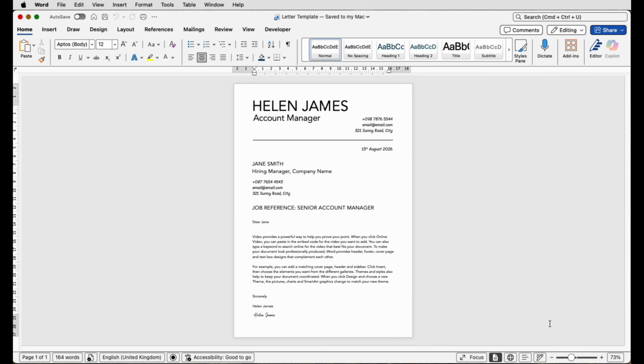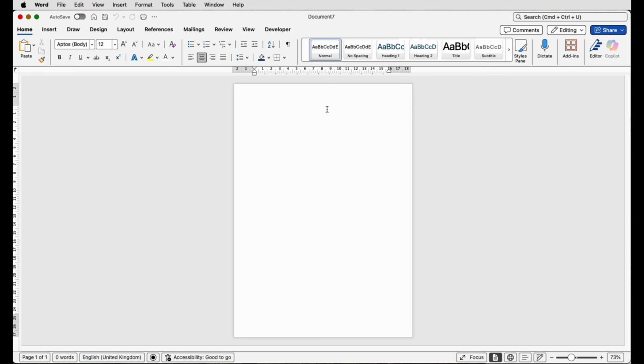Today I'm going to be showing you how you can create your own personalised letter template in Word that you can use over and over again. So let's get started. With this, I like to work with text boxes because it gives me a lot more flexibility, and when I go through this you'll see exactly why.